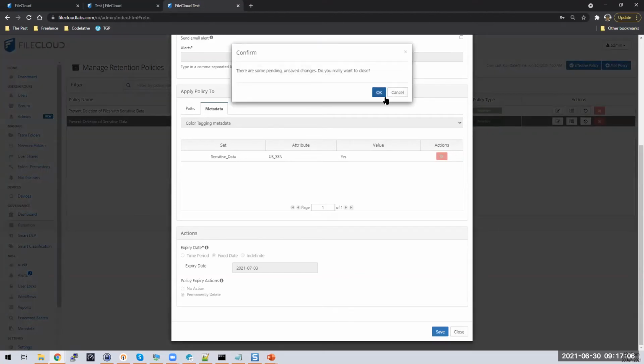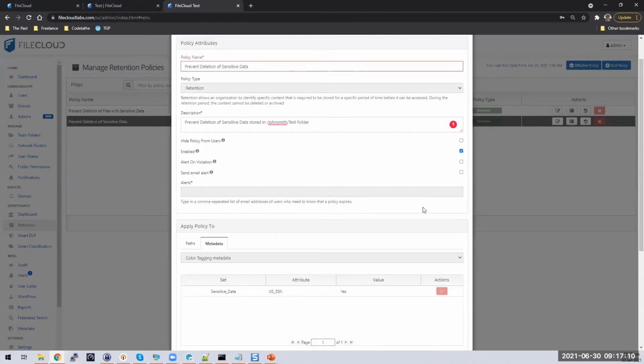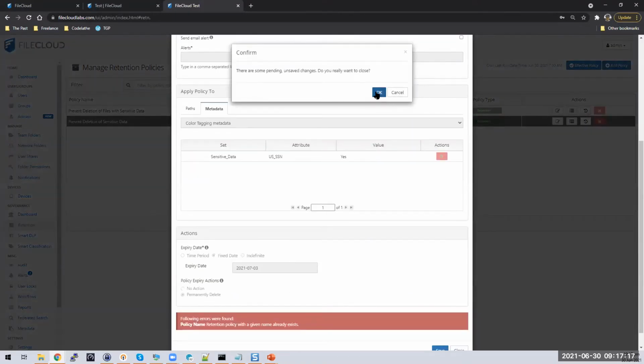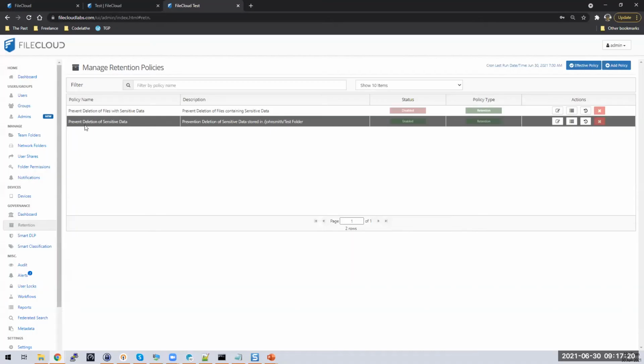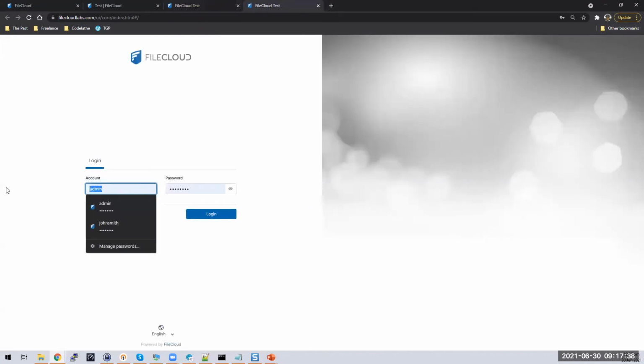So let me cancel this one. I'll go and click save. Okay, let me cancel this one here. Okay, so I think so far, I've not saved the descriptions, but basically this is what my retention policy would look like. Now I'm going to log into the user instance, and I'm going to log in as a regular user here.